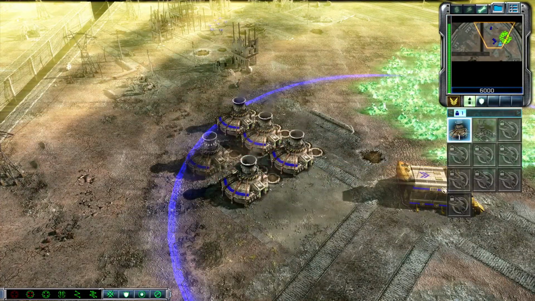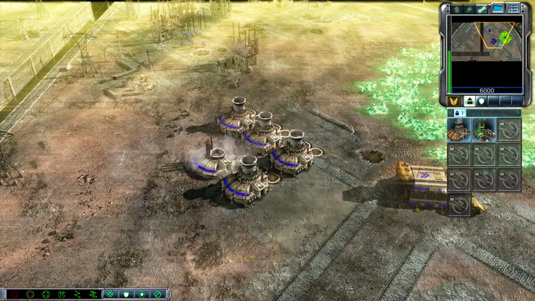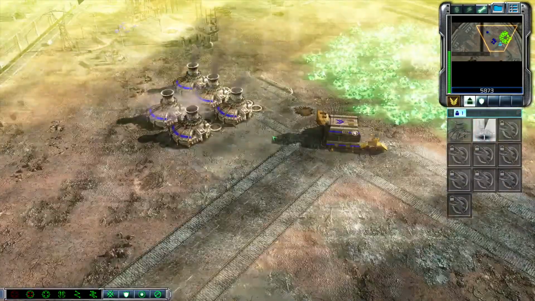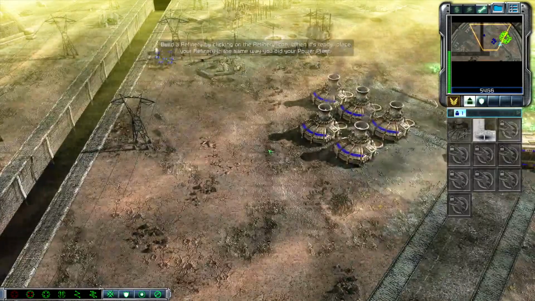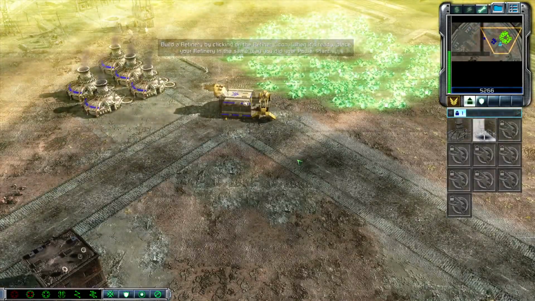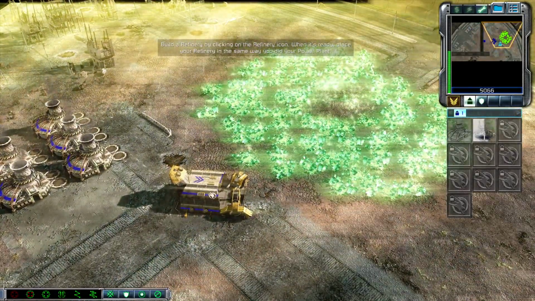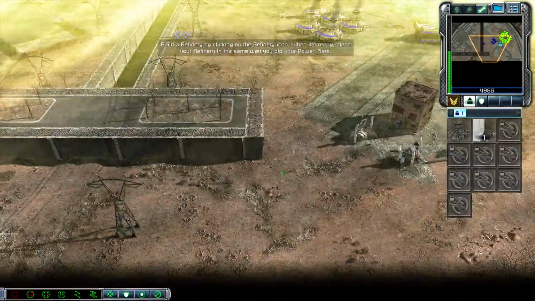Now it's time to build a refinery so you can harvest Tiberium. Tiberium is an extremely valuable resource that can be refined and used to fund your operations. Build a refinery by clicking on the refinery icon. When it's ready, place your refinery in the same way you did your power plant.